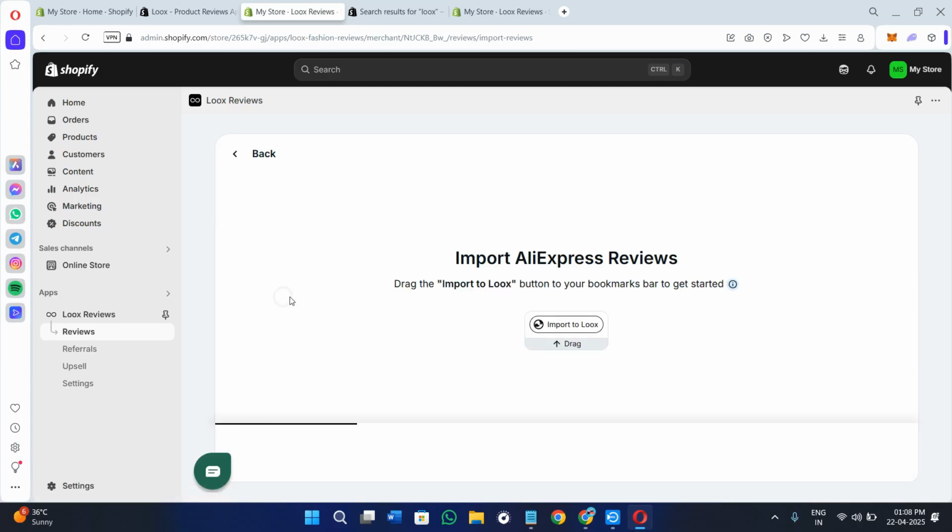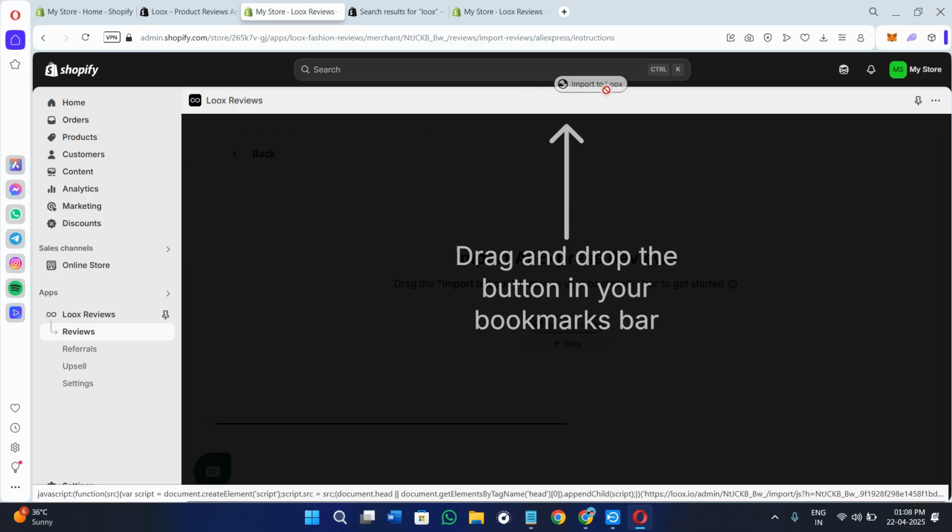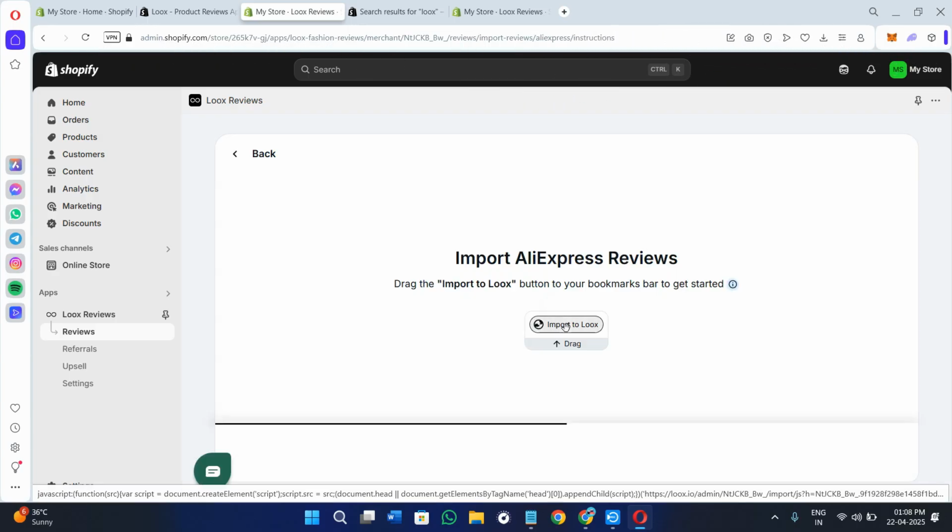After that, select AliExpress from the given stores list, and in order to import the AliExpress reviews, you need to drag and drop the import to Loox button to the bookmark bar to get started with it. So you need to simply drag it from here, and wherever your bookmark bar is, you will have to drop it there. Then you need to go to AliExpress, select the product, and whichever product's reviews you want to import, you will have to simply click on this button, import to Loox, and it will come into your Shopify store.